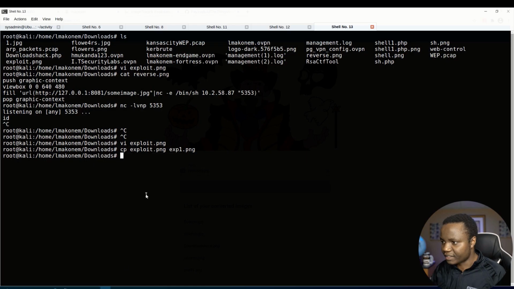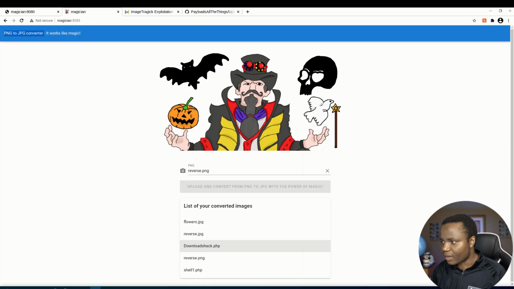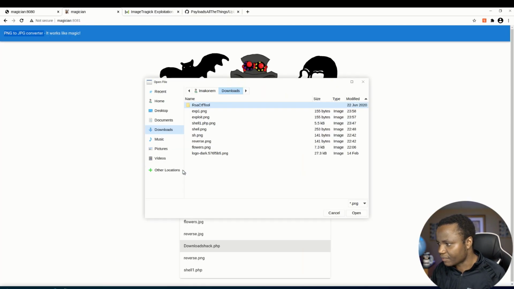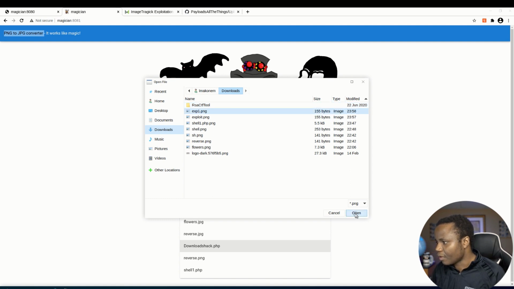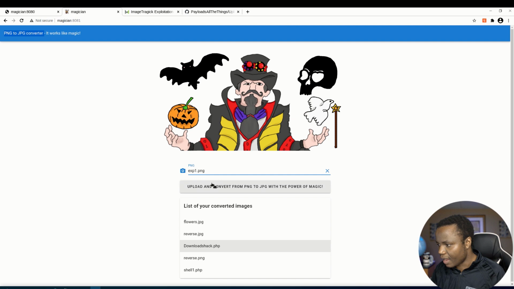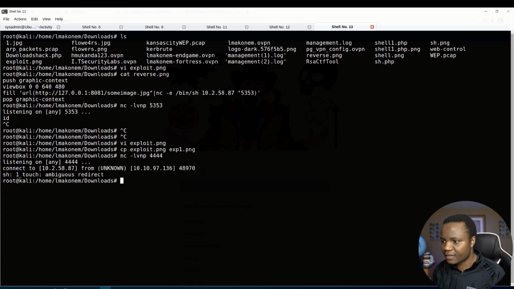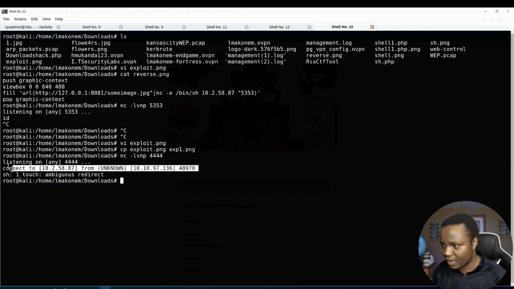But before I upload it, let me do my netcat -lvnp on 4444. That's one more time. Let's do that. exp1, open, upload. So that succeeded. And look at that. So it almost worked. It did a redirect for me, but this one is promising.